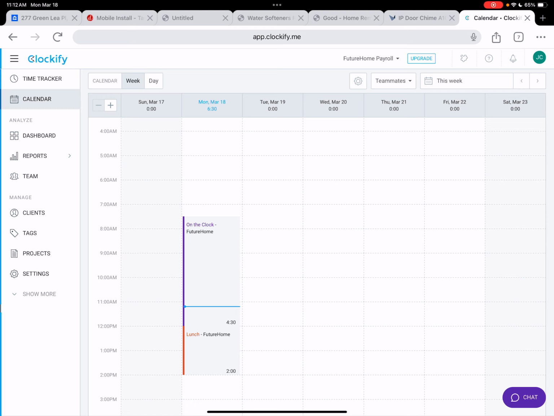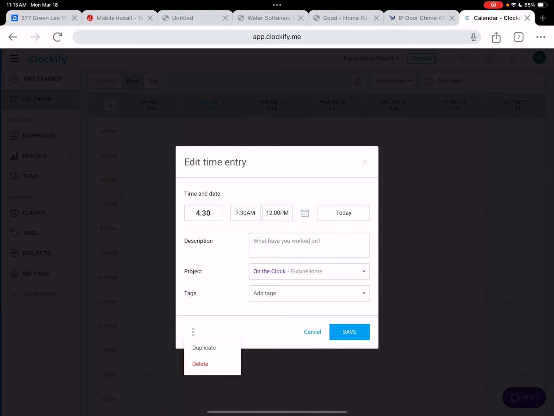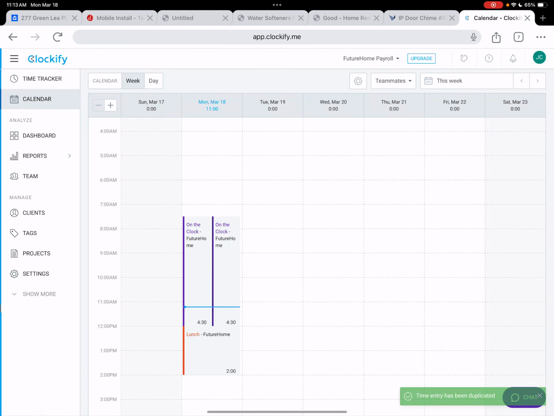One thing that you can also do is you can pick any of these entries. I just tapped on my on the clock entry, and you'll see the 3 dots in the bottom left corner. The 3 dots, you'll see consistency in Clockify, because you'll be able to tap those and do things like delete the entry or duplicate the entry.